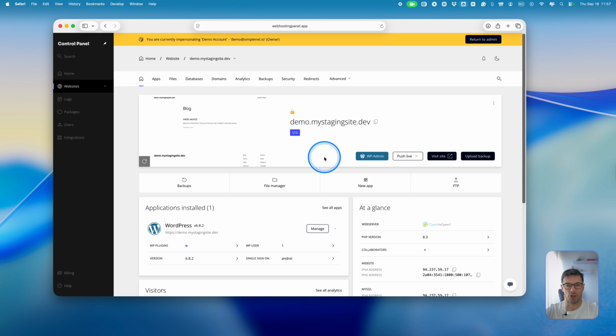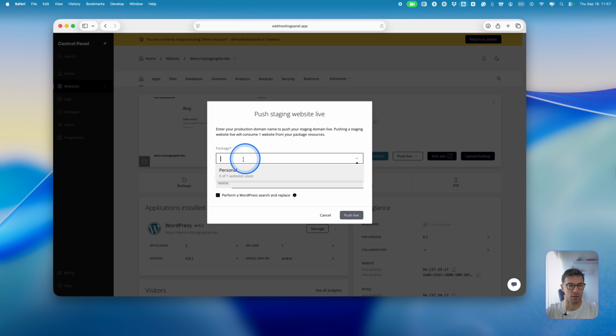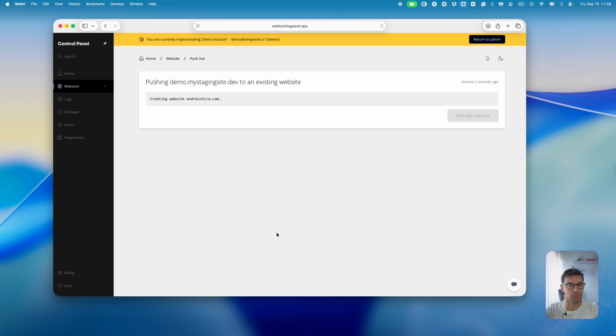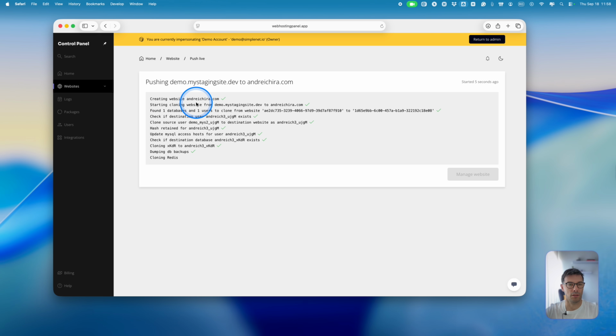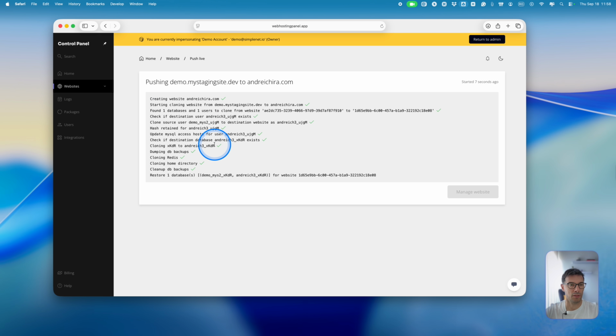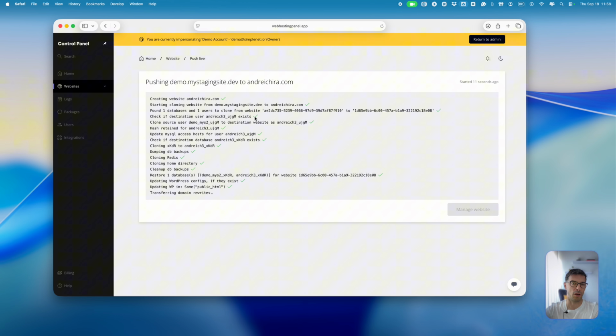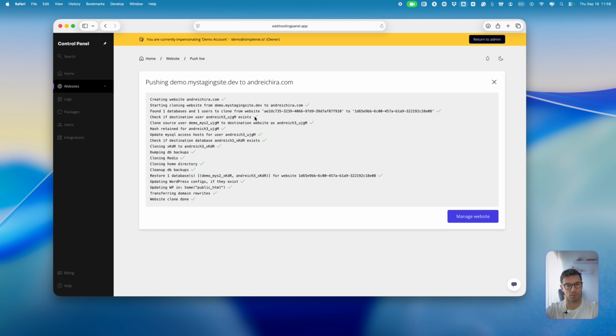Now you have a staging domain, and after you are done working on it, you can push it live to a new website. Select a package, and enter your actual domain name. Then click Push Live. So this will create a live website and it will clone your staging domain's content onto your live domain.